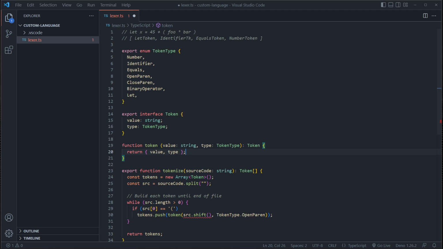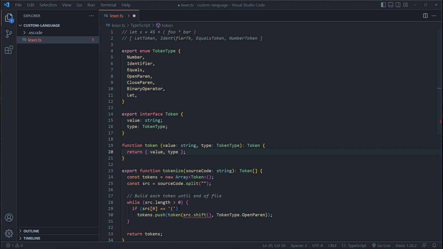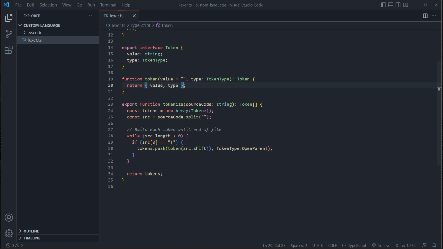There we go. Now, one thing you'll notice is we're still getting an error here. Now, this is a TypeScript thing. It's because shift returns string or undefined. However, because of this line right here, we know for a fact there is a value at index 0. So instead of it being a string, we'll just give it a default value. It'll never use this, but we'll still give it to it, just so we don't have to worry about the types. And there we go. Now we've handled our left paren. Let's also now handle our right paren.